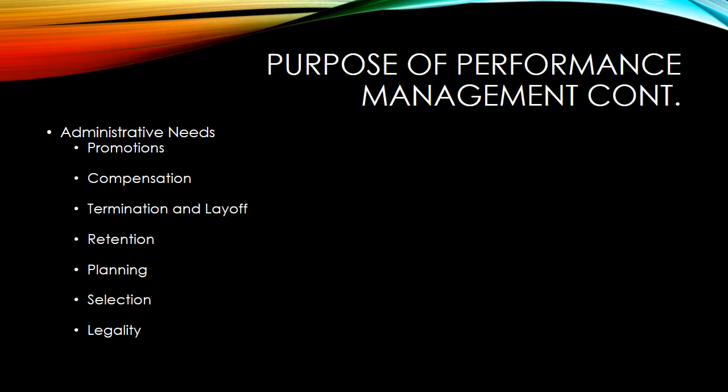Performance management can also be used as a way to fulfill administrative needs, such as promotions and compensation, helping with terminations, retentions, layoffs. It can also be used to plan the workforce with HR. It can be used for selection, and it also has legal ramifications.